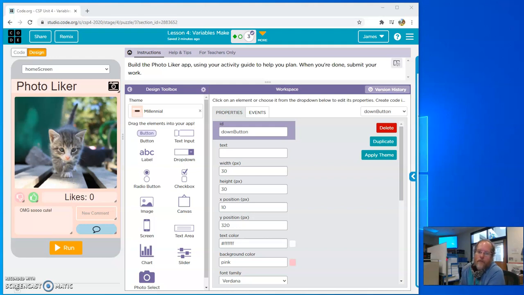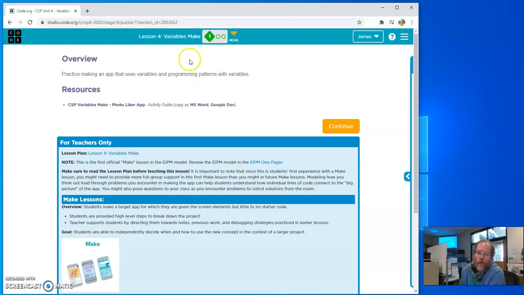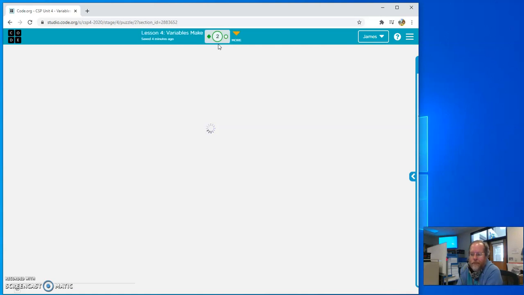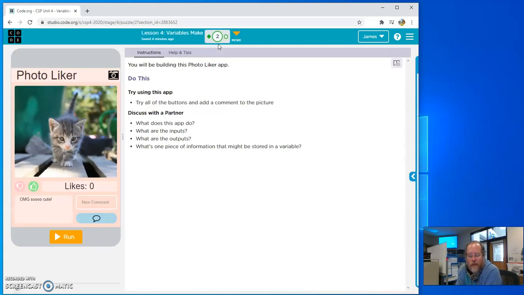All right, okay, so today you're working on Unit 4, Lesson 4. When you go to Lesson 4.1, you see the little photo liker with the kitty cat on it. Meow, meow, okay, make sure you meow, meow.